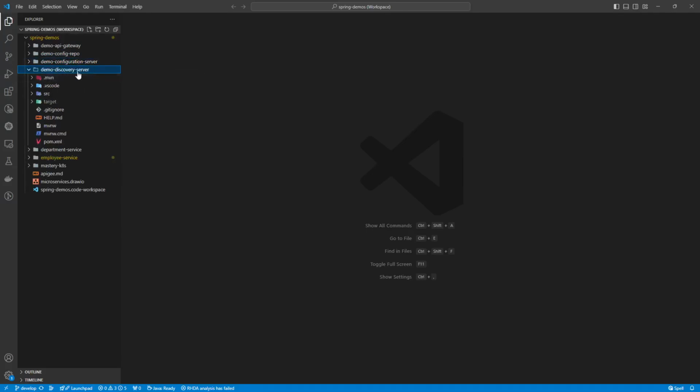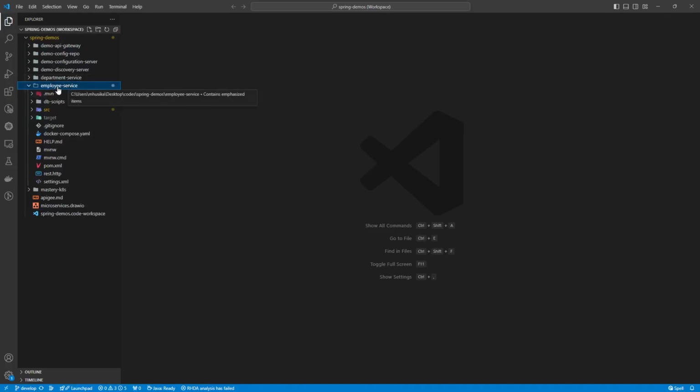Then I have my demo discovery server, which is used to register all the services in this particular case, so that we can make use of the service names to make the calls. And then lastly, but not least, I have my department service, which is the initial service that showcases the CRUD application for the department information. And then we have the employee service, which showcases the process of managing employees. In this case, the employee service will be making a REST call to the department service to get information about the department linked to this particular employee.